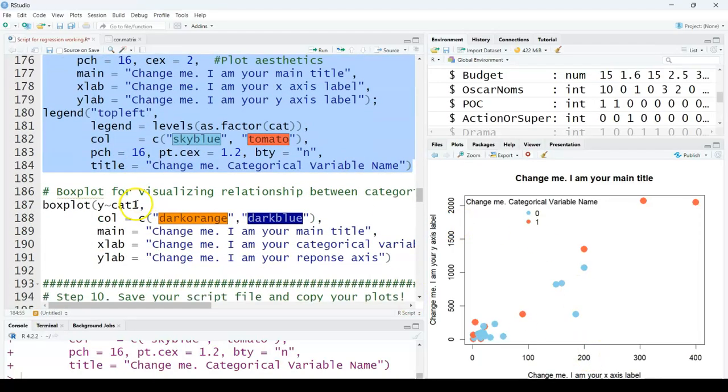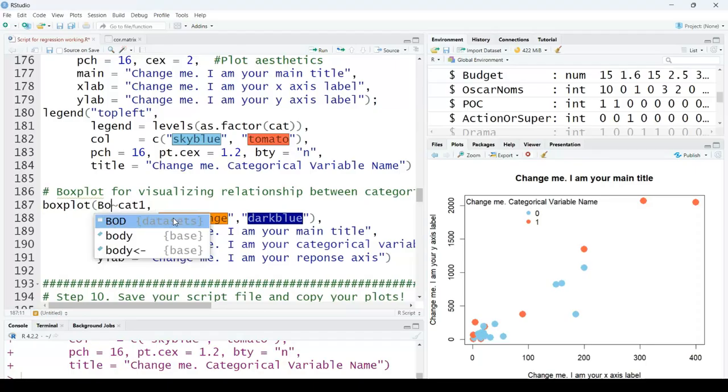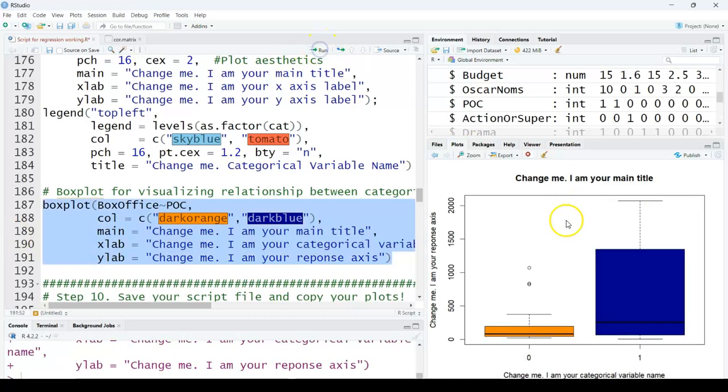The final plot that I can create is a box plot. So a box plot I can use with my response variable, so box office, and I can put in my categorical variable. Let's again use POC and run this to look at the relationship between box office and POC. I can see the different colorizations, and I can change these colors if I want to, and ultimately I can put this into my final report, especially if I have a categorical variable in my final model.